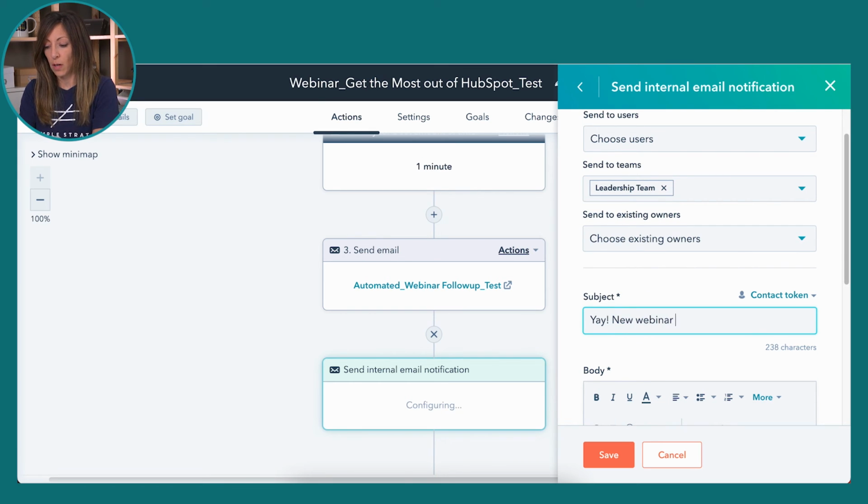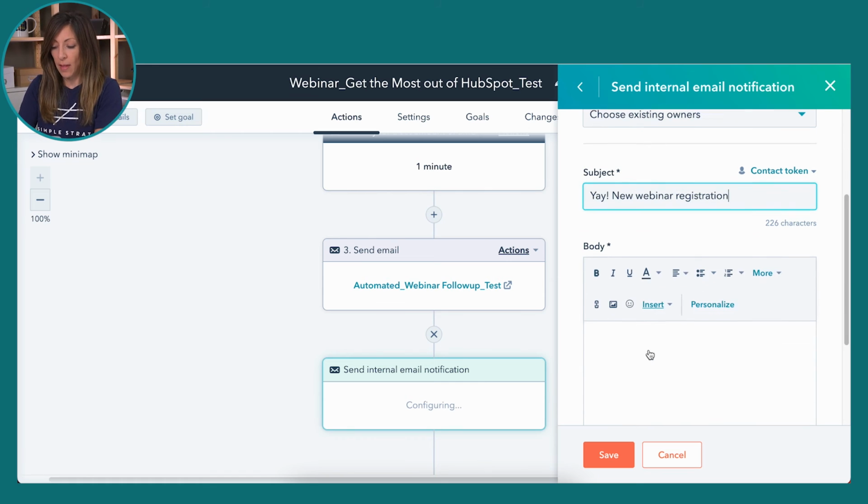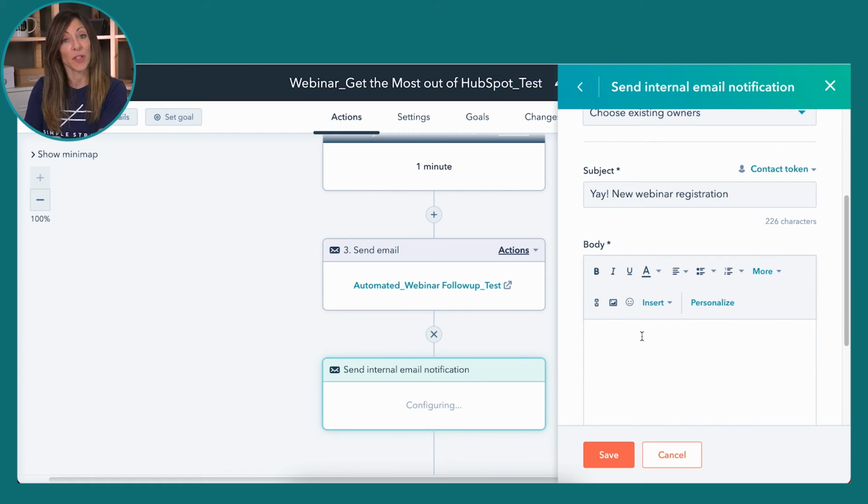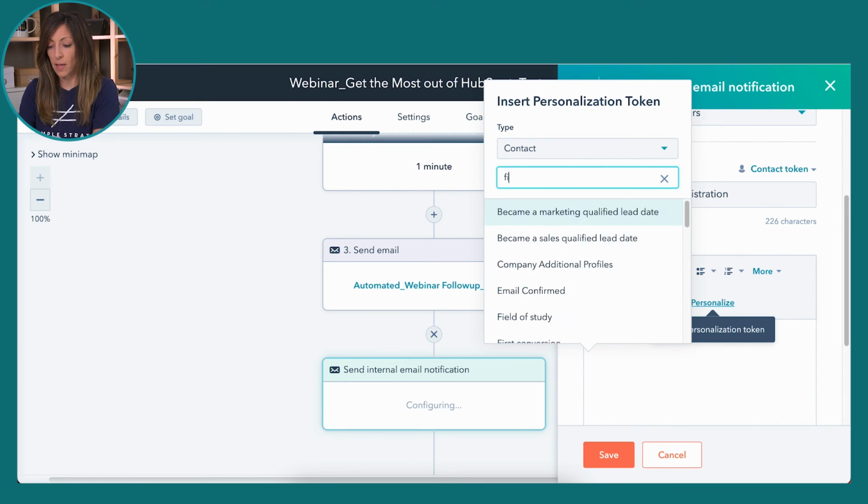And we're going to say, new webinar registration. And then just like we use in our emails, we can use personalization tokens. So we can say, you just got a new registrant. And then I can say, this is going to be the contact first name.